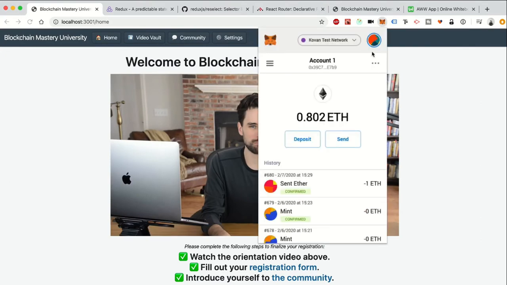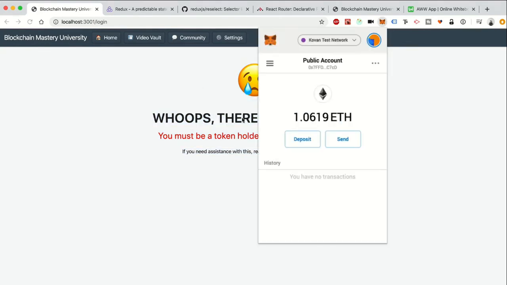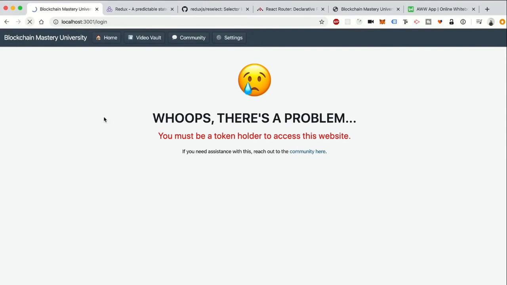So we're authenticated, right? But if I go back and select an account that doesn't, and I refresh the page, then there's a problem. You must be a token holder to access this website. So I'll pause really quickly and show you that again. If I comply with the changes and actually change the account, I'm still on the login page, but I refresh and it says, okay, you're all set.